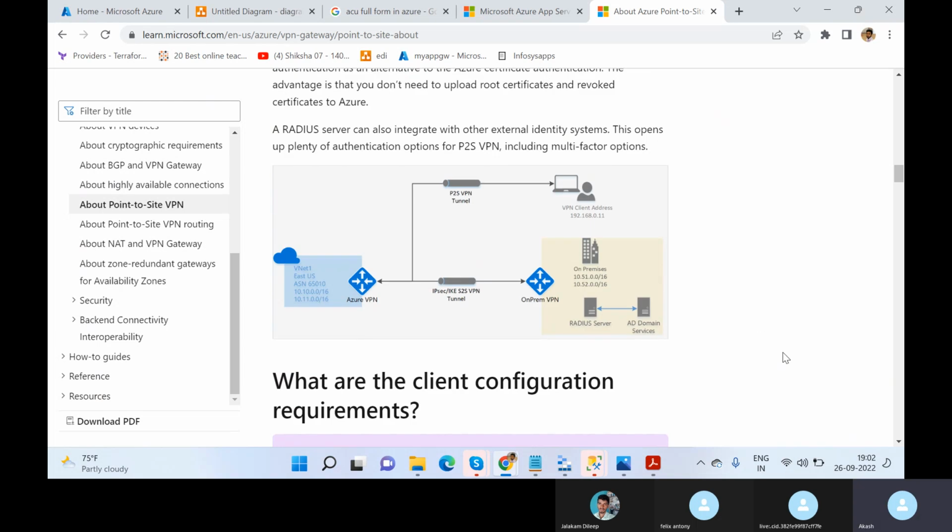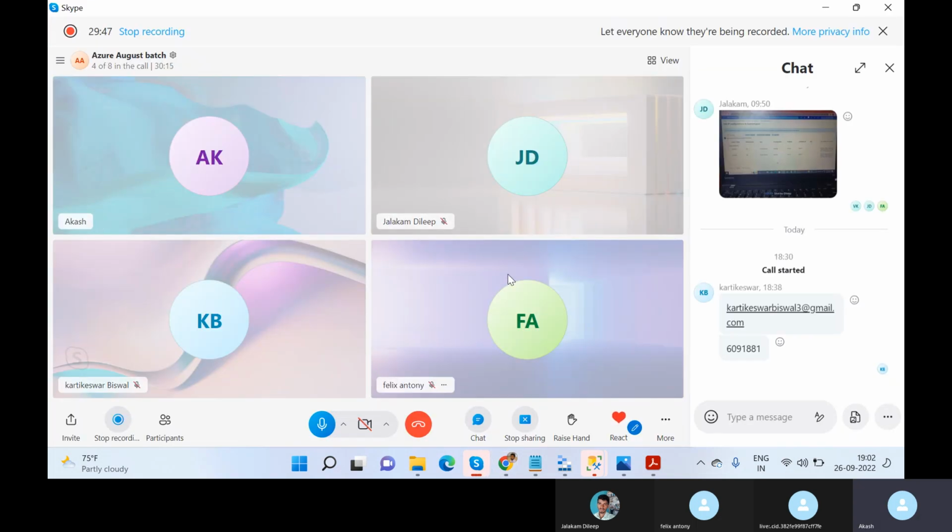And you get the difference? Can you guys tell me the difference, Dilip or Karthik? Point to site, site to site. What is the major difference? Dilip?